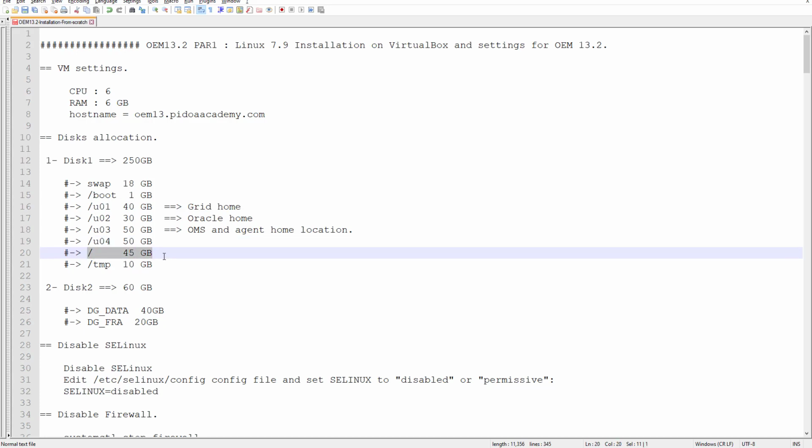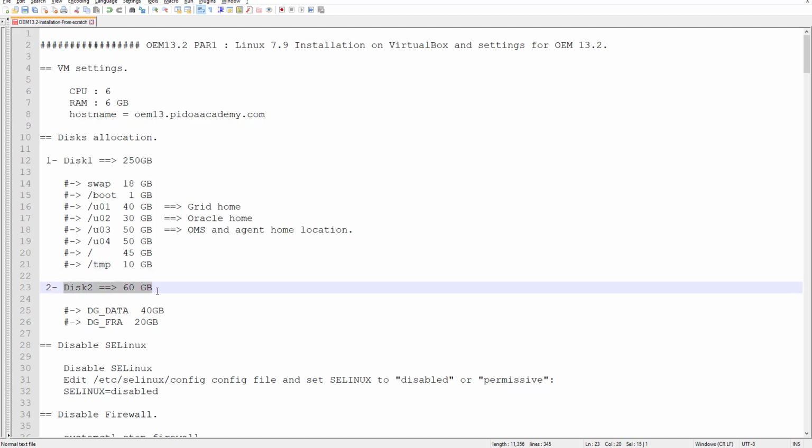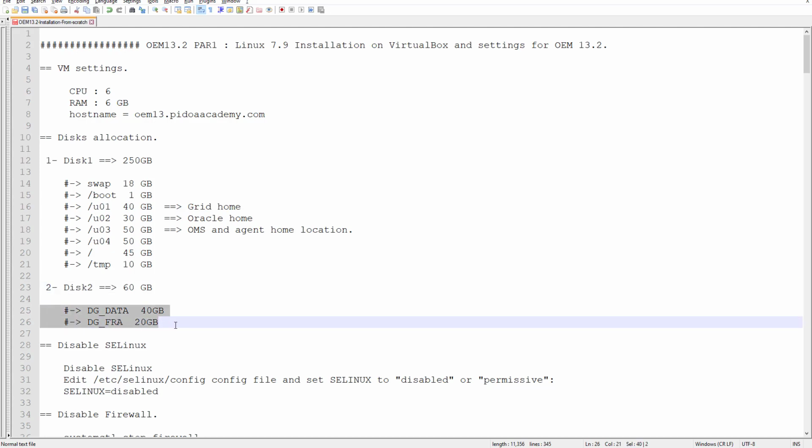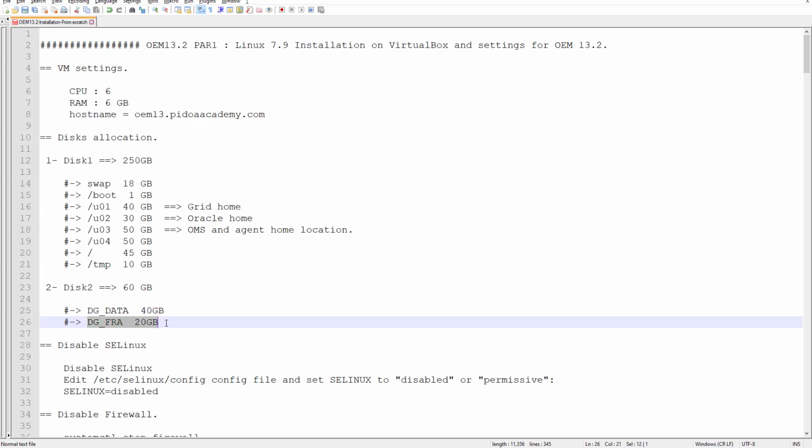The / mount point will be 45 GB, and /tmp I will give 10 GB. Disk 2 will be 60 GB, and this is the database storage. This will be ASM storage, where we are going to create two disk groups. The first disk group will be the DATA disk group of size 40 GB, which will be used to store the data files. The second disk group will be DG_FRA of size 20 GB, which will be used for our fast recovery area.